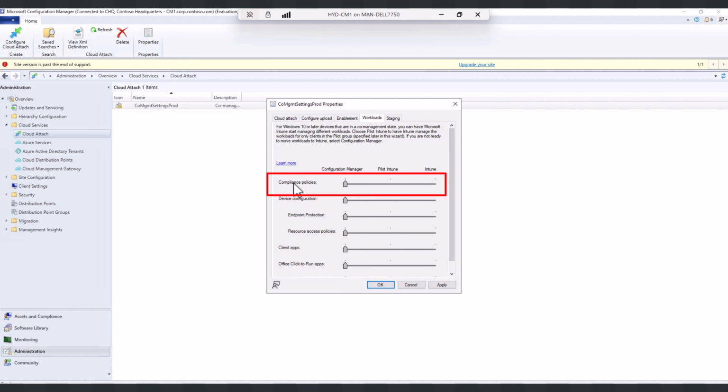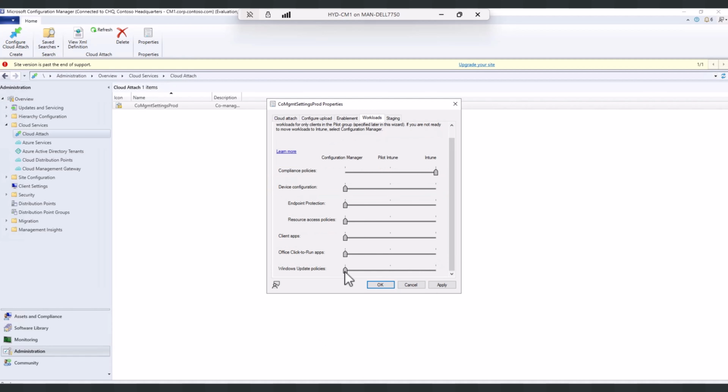Okay, now let's see the first workload, compliance policies. If I move the slider exactly to Intune and click Apply, OK, what will happen? Every compliance policy will be taken care of by Intune. Similarly, if I go with the Windows update policies, all devices will start getting quality updates and feature updates via Intune. SCCM is going to lose control. But this is not what we want, because the specific purpose of workloads is to go slowly and steadily.